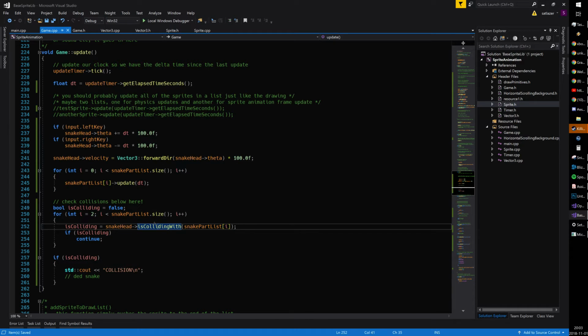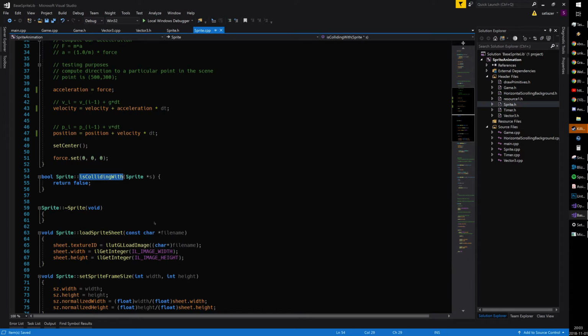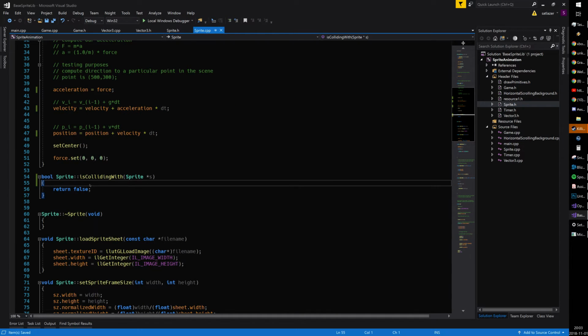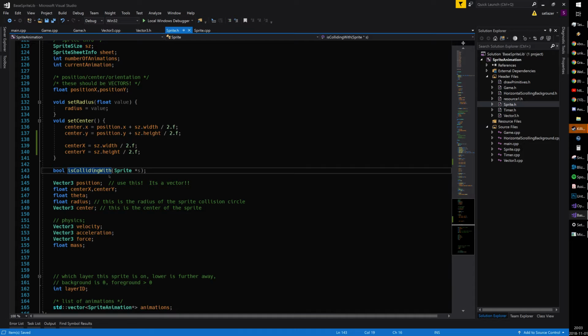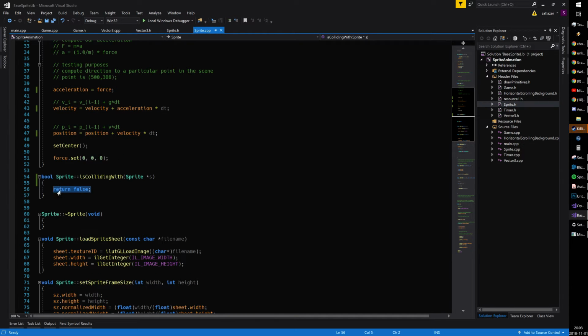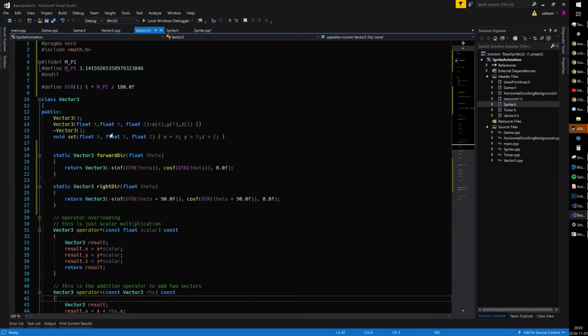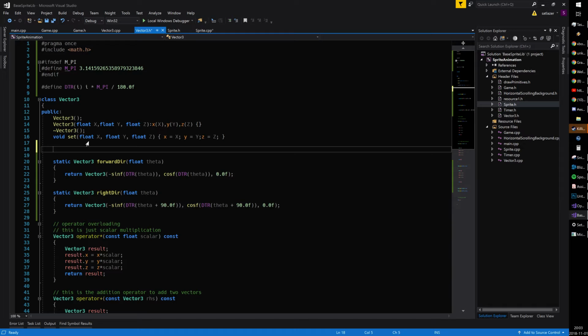Okay, so we should probably start writing this function. So let's get to it. Is colliding. If we remember from class, it's just a radius check. If the distance between these two vectors is less than the radius, we should add that as an operator for our vector class. Get the distance between two vectors. I'm going to make this static.